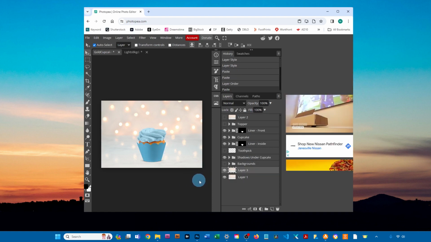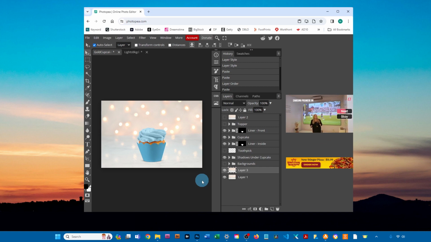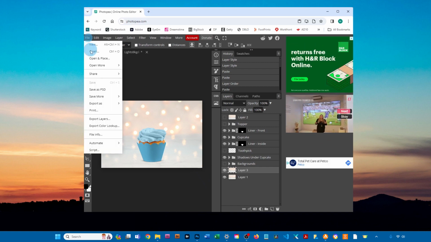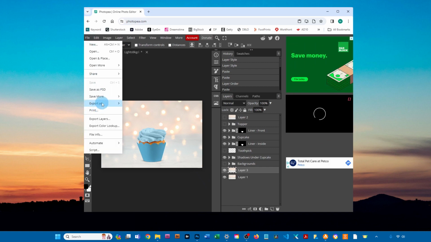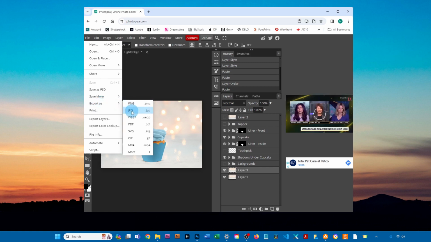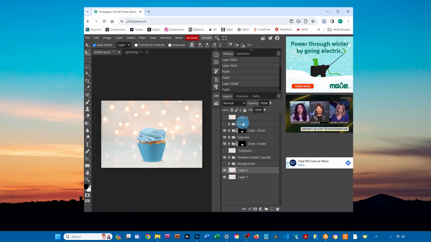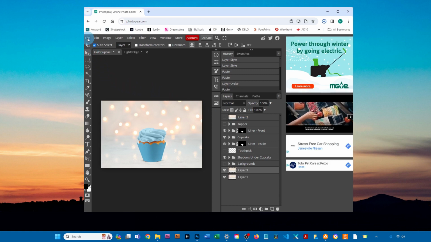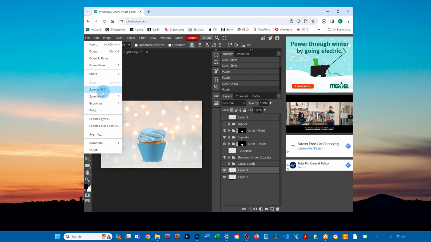And that's how easy it is to edit this mockup in Photopea. If you're going to use this image online, you'll want to save a copy as a JPEG. To do that, go to File, then Export as JPEG. It will save the JPEG in your Downloads folder. If you want a layered PSD with your design, just come back here a second time and go to File, Save as PSD.